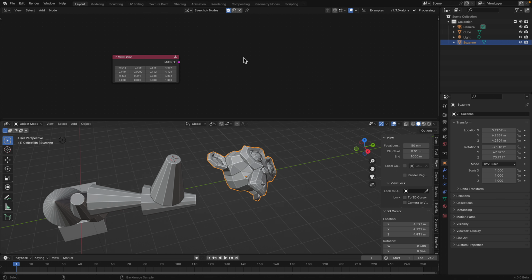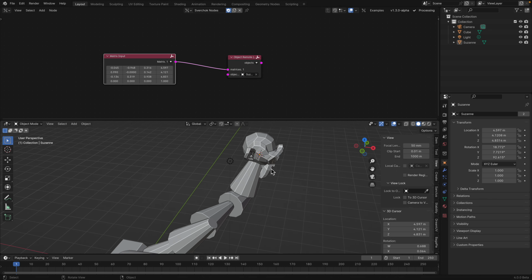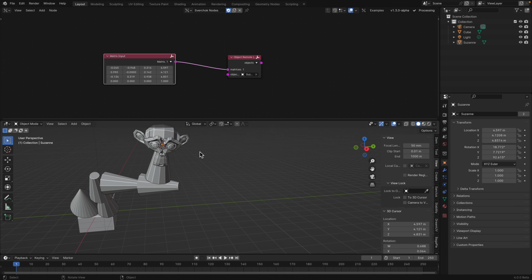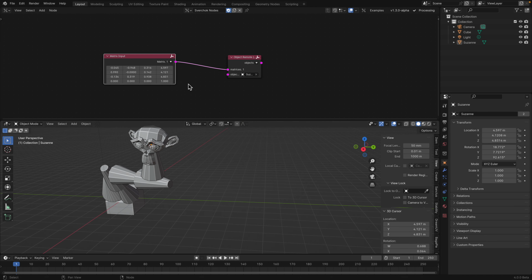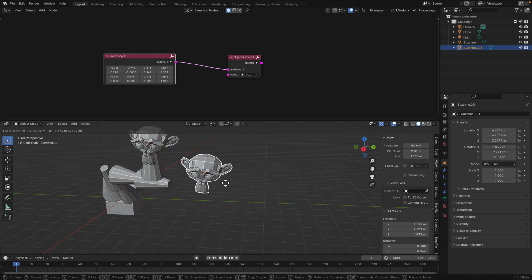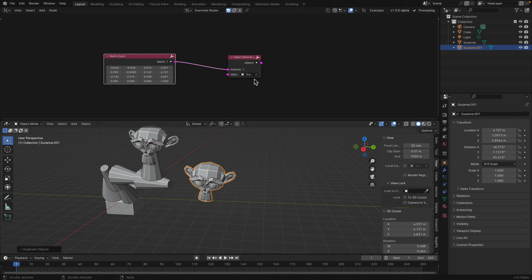So again, Option spacebar, use object remote control, get our Suzanne. And just plug this. Now Suzanne snaps to the matrix perfectly. Okay, so it's really interesting, right? Now let's get this second Suzanne. We want to put it on a different matrix.